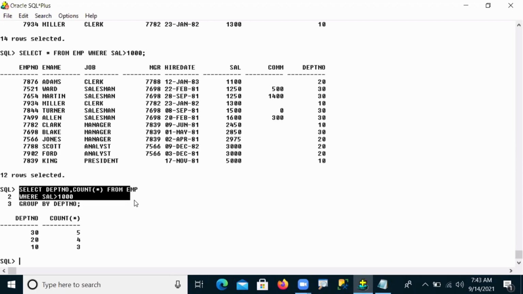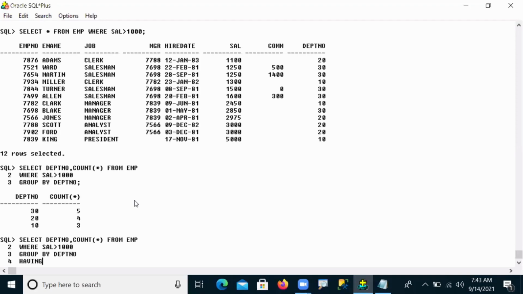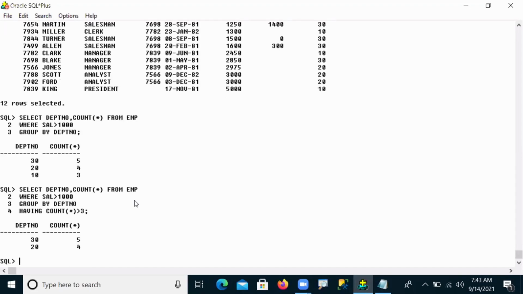Up to here, I will take as this. What is the next step? Having clause and count of star is greater than 3, and I'm going to execute it now. So in which department numbers are there more than 3 employees? Those departments' information is displayed, 30 and 20.